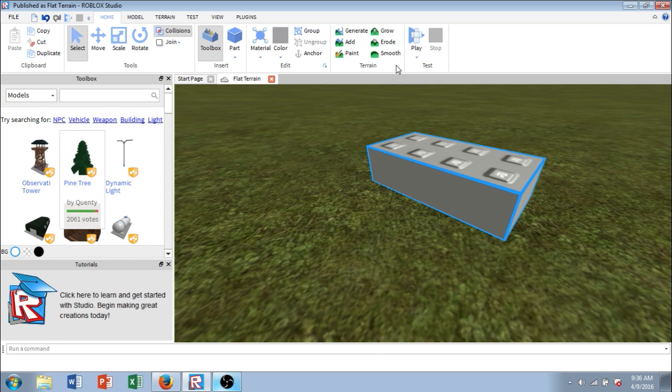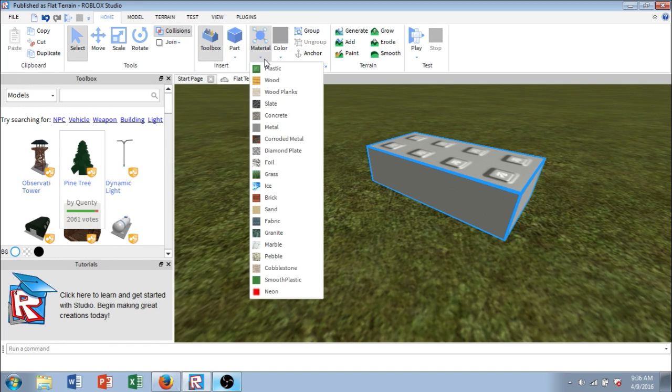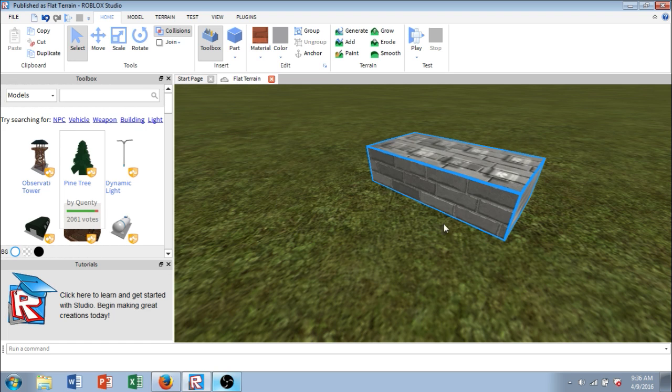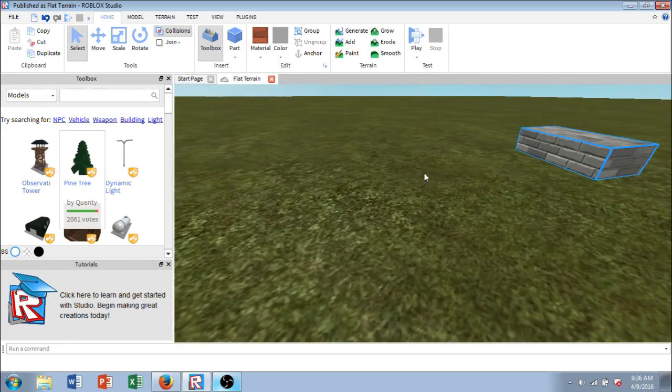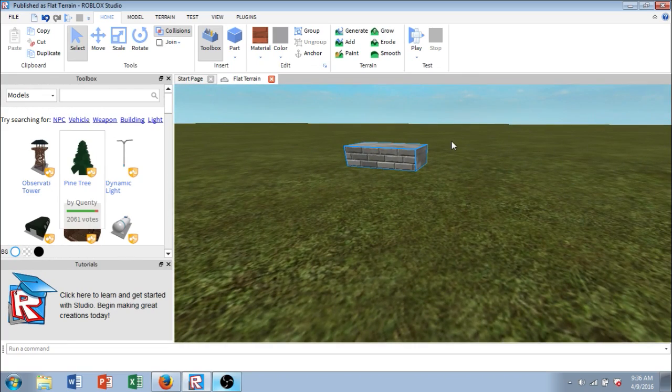Now you can see over in the edit menu here that we have material, color, group, ungroup, and anchor. For the material, if we hit the down arrow, we can change the material of the selected part. So we'll go ahead and click on brick. That looks cool. You can see it adds in a brick texture to the part that we added in.